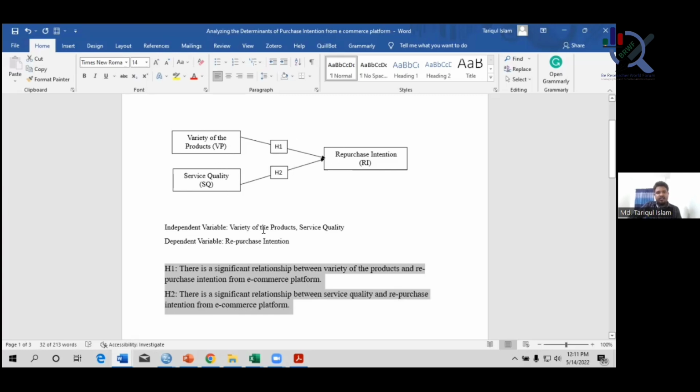I have to identify and find out whether the hypothesis that I have stated is acceptable or we can reject it. If it's acceptable, that means we can say that there is a significant relation between the variety of products and repurchase intention, which means if the e-commerce platform has many types of brands and products, that will influence the consumer to revisit that place, to repurchase from that platform.